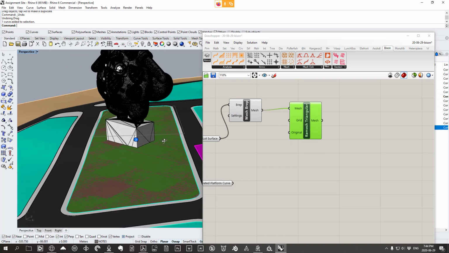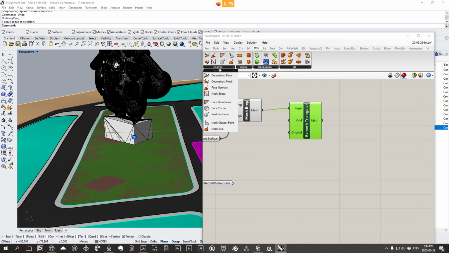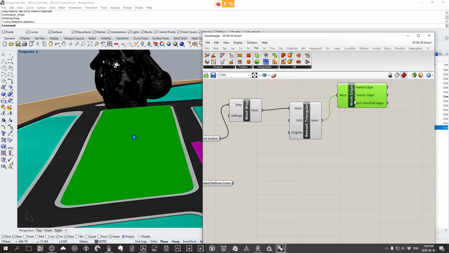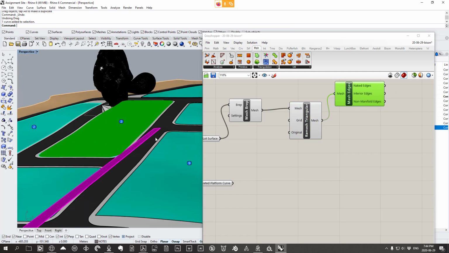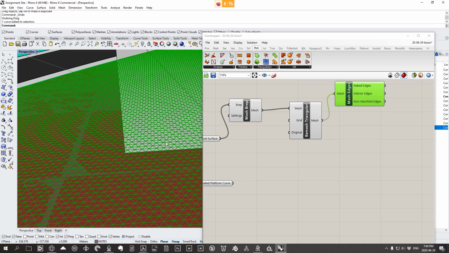So we can't really see what's going on here, but what we can do if we want is go to Mesh, Analysis, and then Mesh Edges, just to see what's happening. Take our mesh output, plug into the mesh input, and you can see that it has resampled this triangular mesh at quite a fine detail.